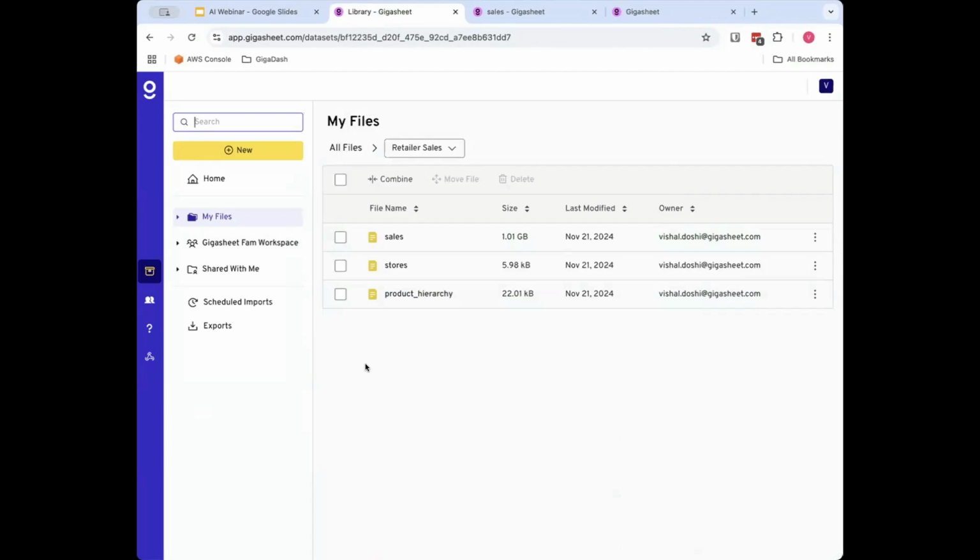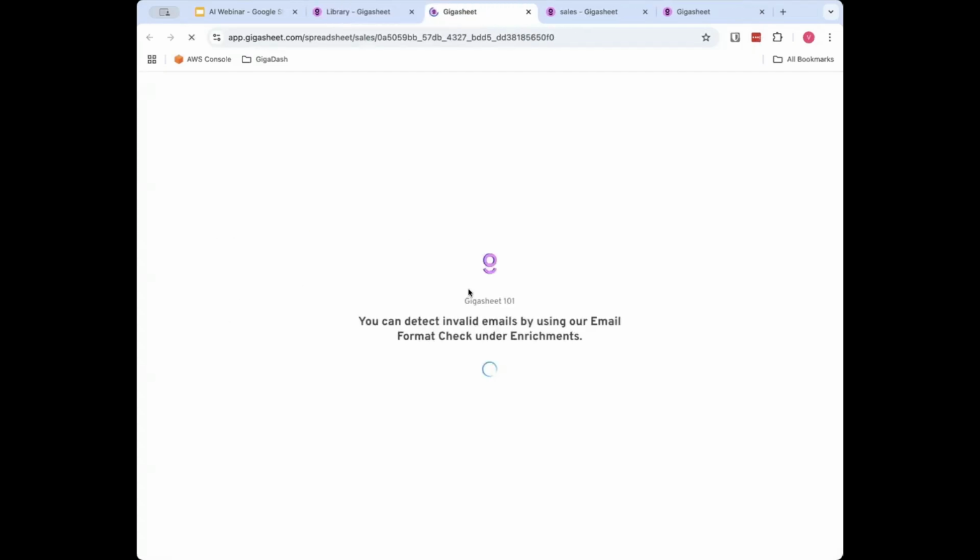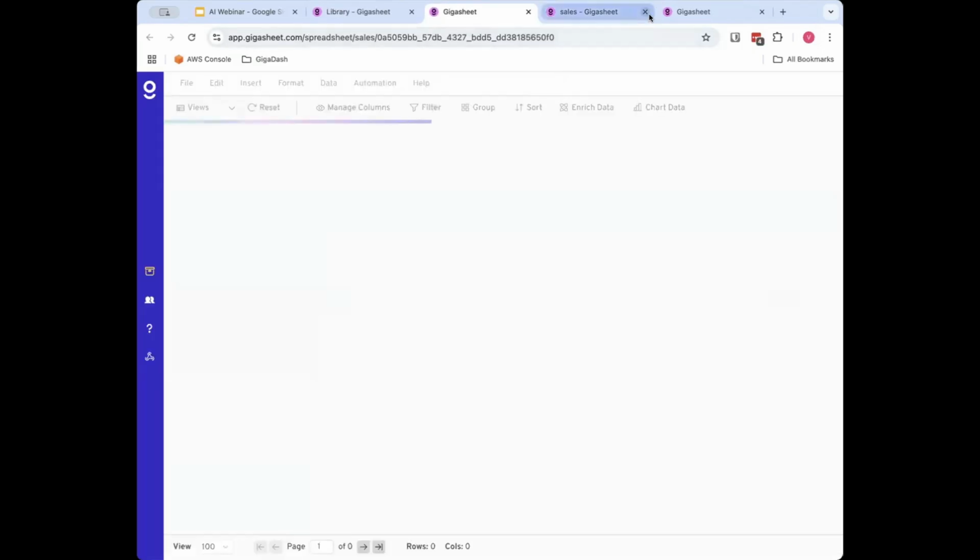The other team has said, hey, these are the data sets you should look at. They could have come from a data warehouse like Databricks or Snowflake, or they could be files on S3, and we could bring them in. So this is the Gigasheet library, and I've put them into a folder called retailer sales, and I've got these three files.